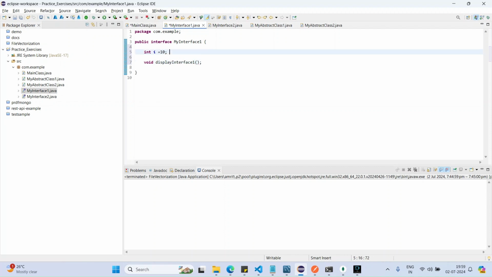Okay, so let me tell you that any variable defined in any interface, by default the behavior of this variable would be public. It will always be public and it will always be static because we cannot instantiate an interface. So it is also always called by interface name dot the variable name, and it is always final. So we cannot change the value of this variable.